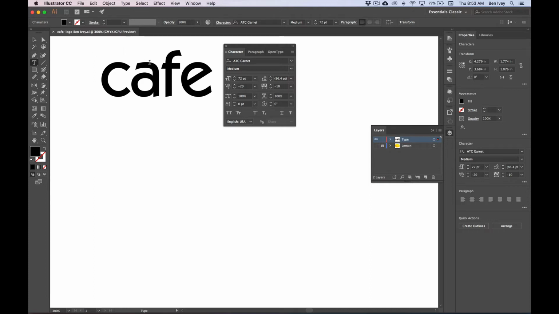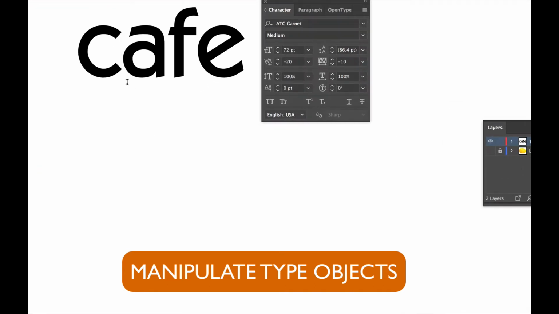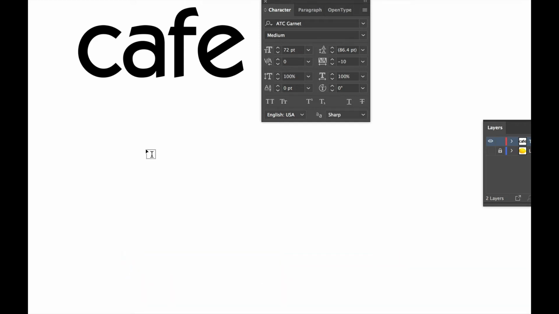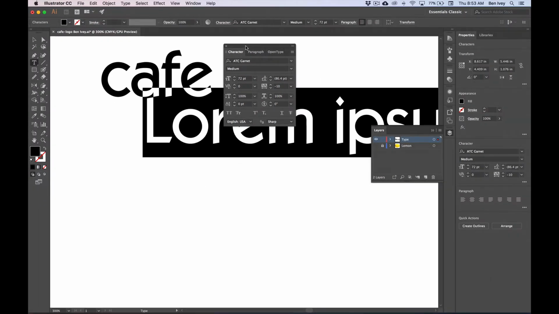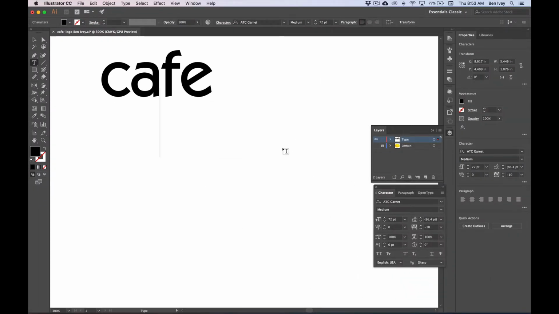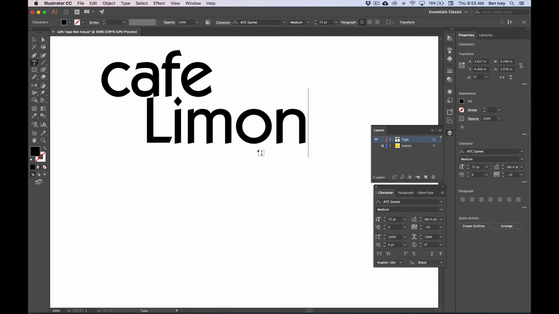So with your type tool selected, let's click outside of this area, and your cursor should change from the little I bar to a cursor point, and click once. That will deselect what we have, and click again to add some new insertion point. I'm going to move my character panel out of the way just so we can see what we're working with. Let's type the word lemon, L-I-M-O-N.